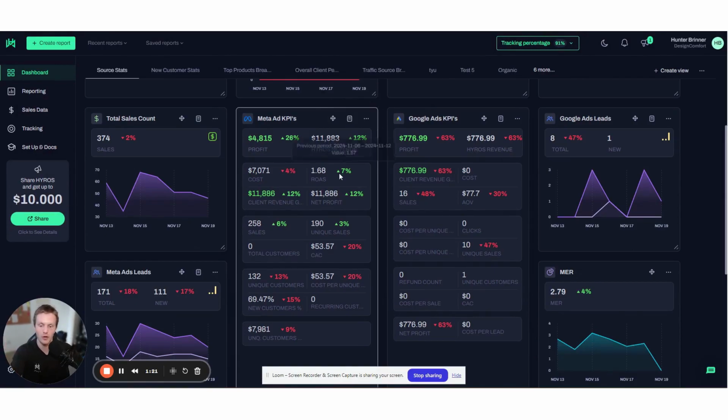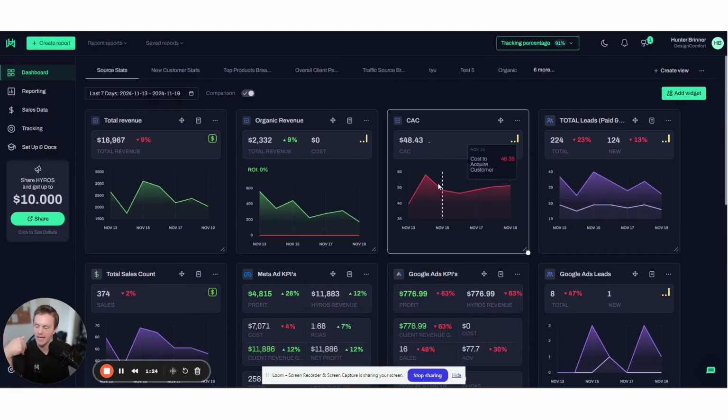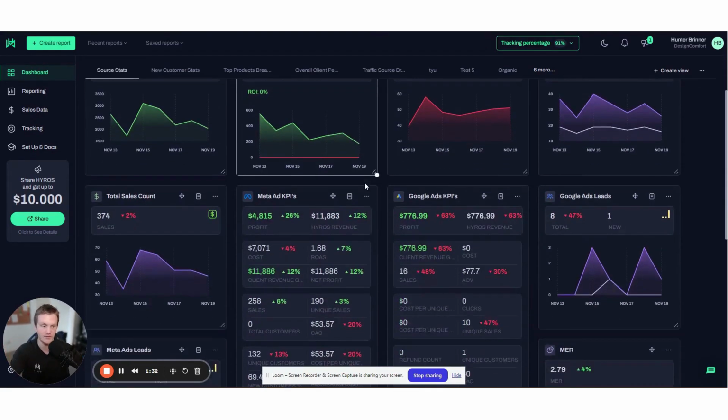What this will do for you more than anything else, the dashboards, is give you basically a bird's eye view of everything that's going on inside the business. What that's going to do mostly is it's going to save you time. More than anything else, it's going to save you time.